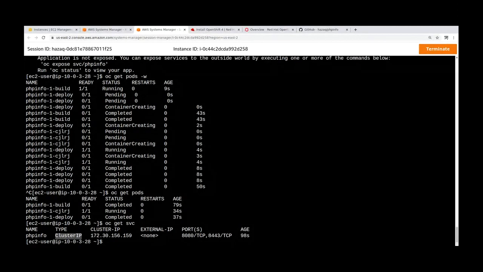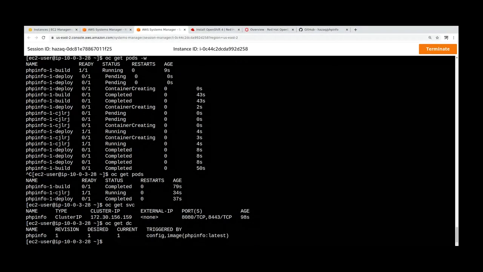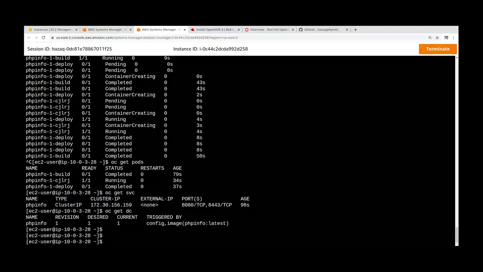It is the default type, so that's what has been defined. If I do a quick deployment config, we can see that the deployment config is also created. But this application at this point is not exposed to the internet. We need to expose that using, as you remember, we talked about routes.